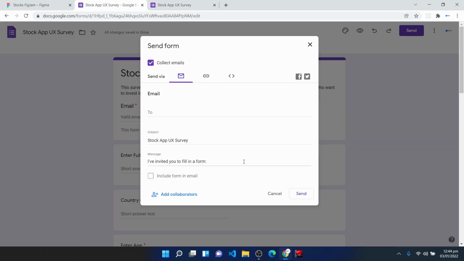When you click on send, you would have this pop-up show up here. Now you would come here and you would edit this message just in case you want to send this as an email to whichever person you want to send it to. So you would come here and you'd say Vest Technologies. There you would put in your own company's name. Vest Technologies has invited you to fill in a survey for UX research or whatever you want to say there.